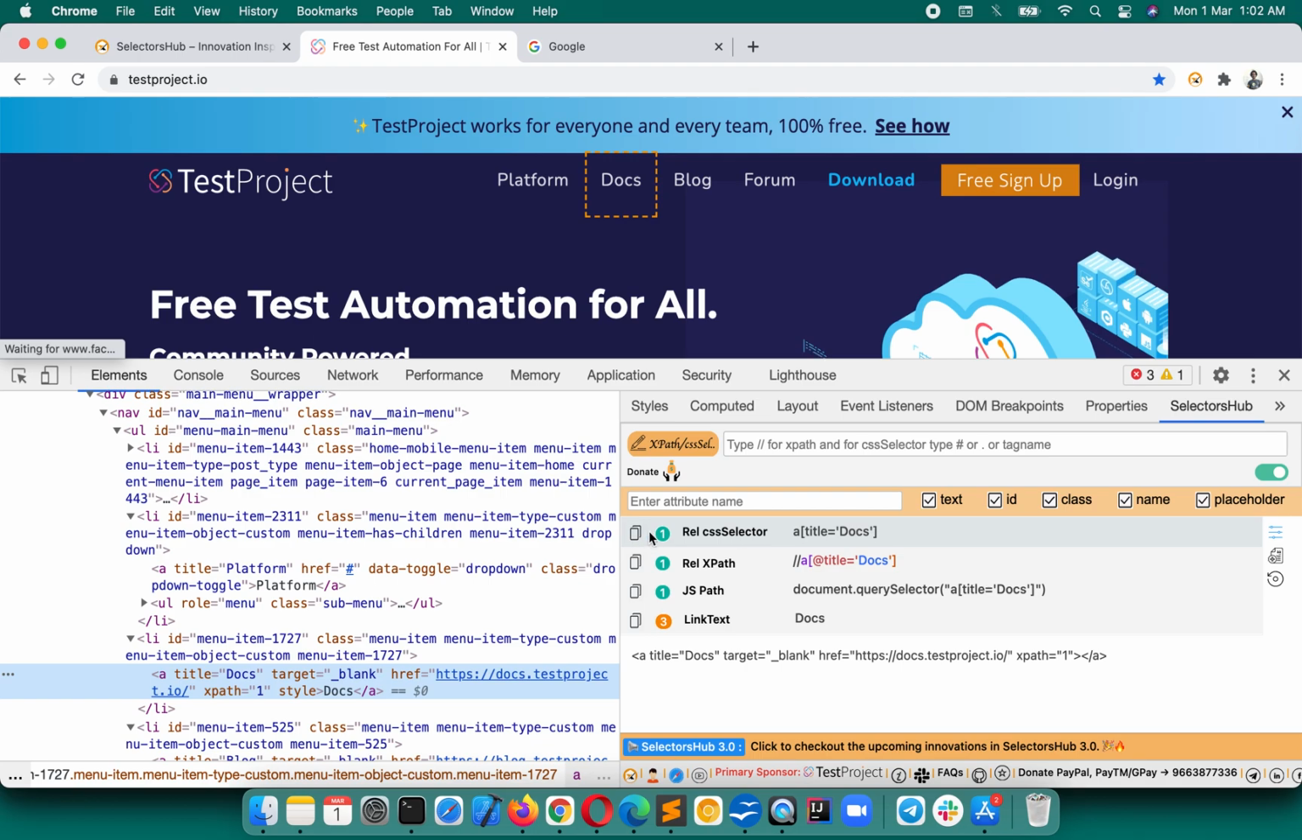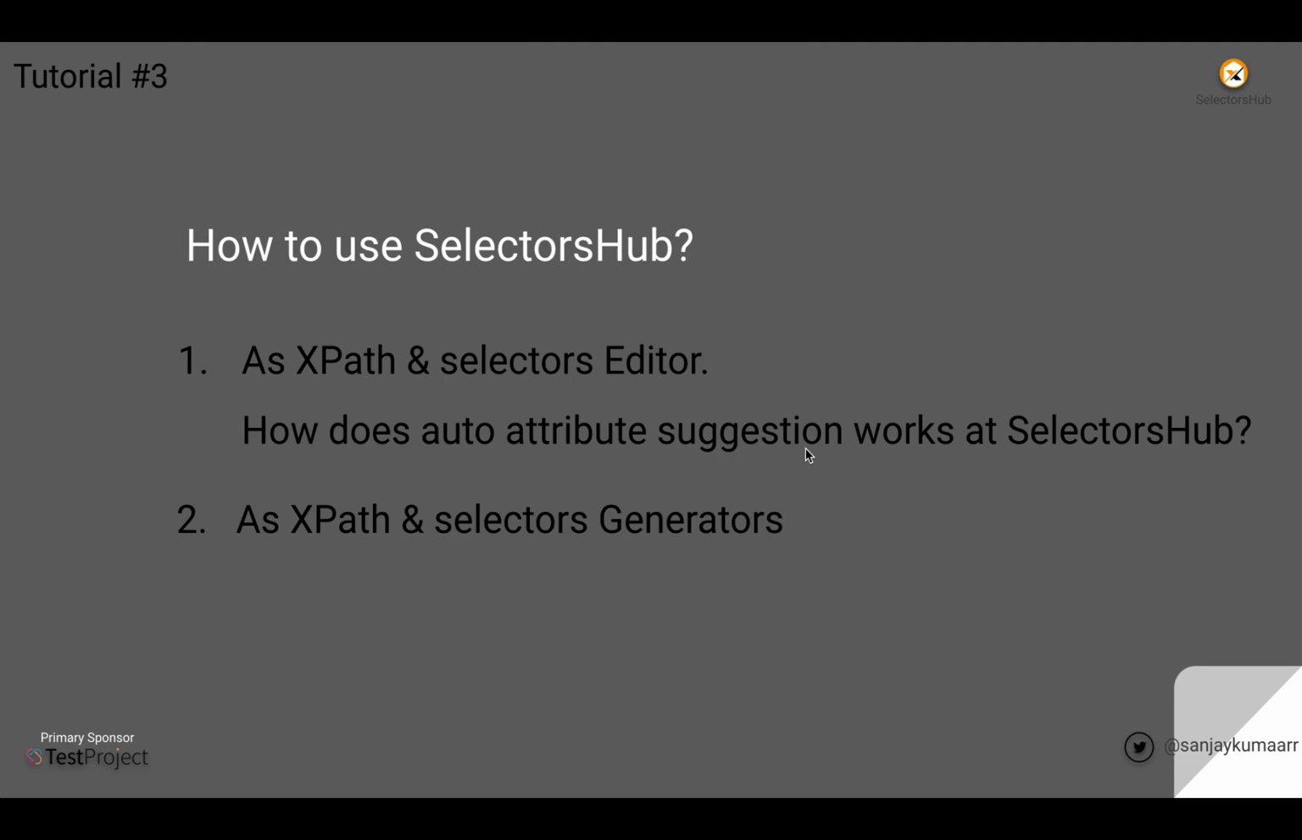Here is a tip: you click on this copy icon or anywhere on this header, and your value will be copied. If you want to edit this value, or change or verify anything, you click on this and it will be pasted in the edit box. That also saves your time and effort. So this is how you can generate and edit your XPath through SelectorsHub.